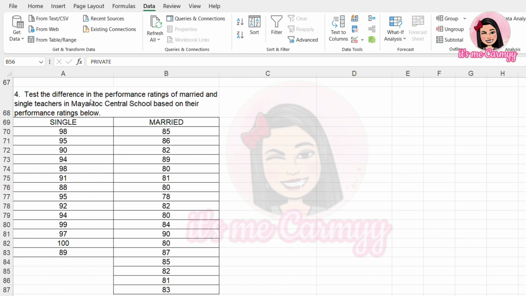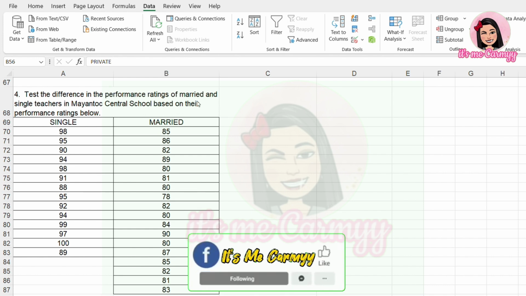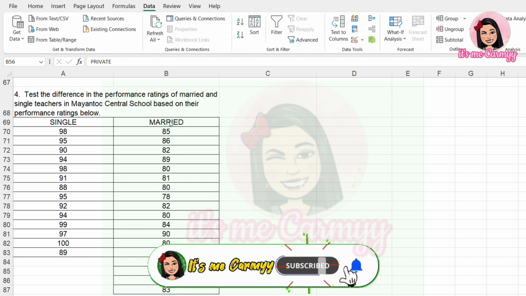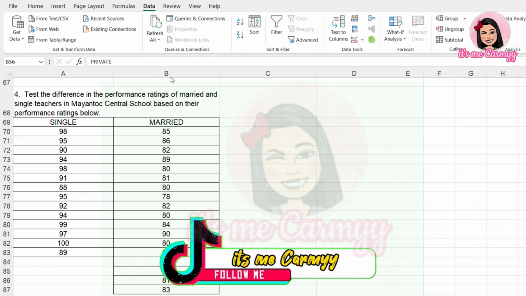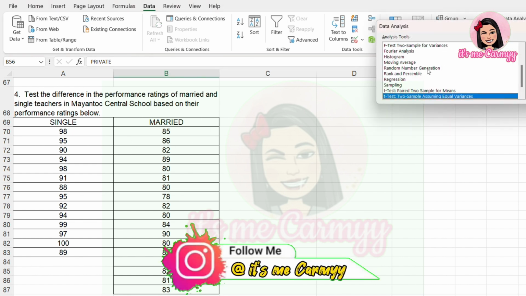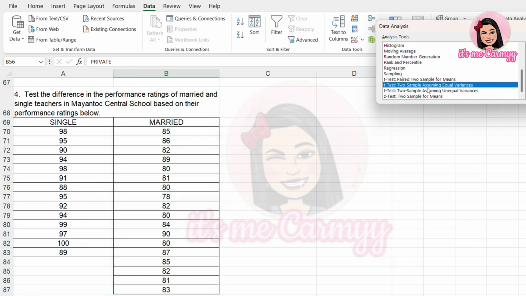So here is the question. Test the difference in the performance ratings of married and single teachers in Mayantok Central School based on their performance ratings below. So, just click the data and then data analysis. By the way, we're done with this too.